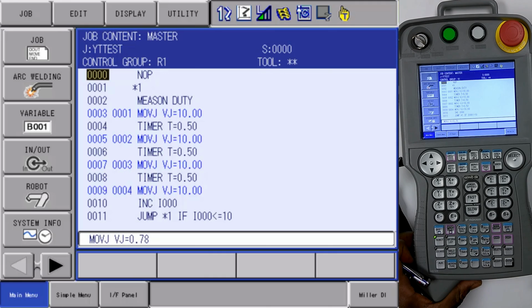This concludes making a complete backup on the DX200 controller. Thank you.